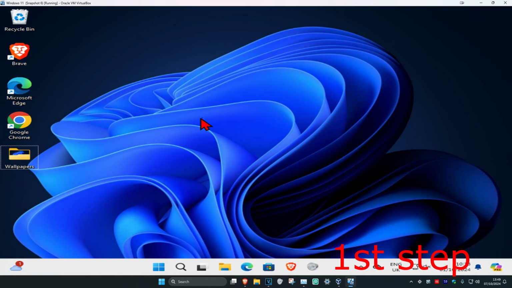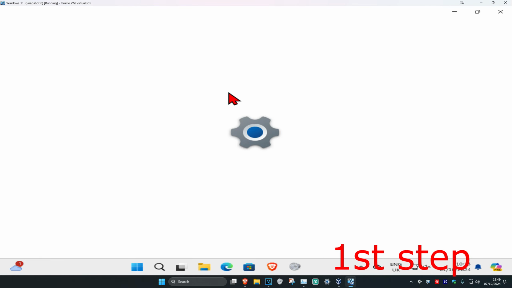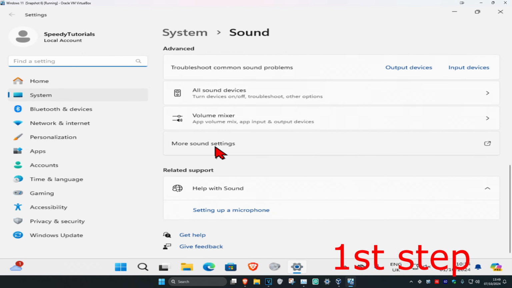So guys, for the first step, you're going to head over to search and type in sound settings. Click on it. And then once you're on this, you're going to scroll down till we see more sound settings. You're going to click on this.